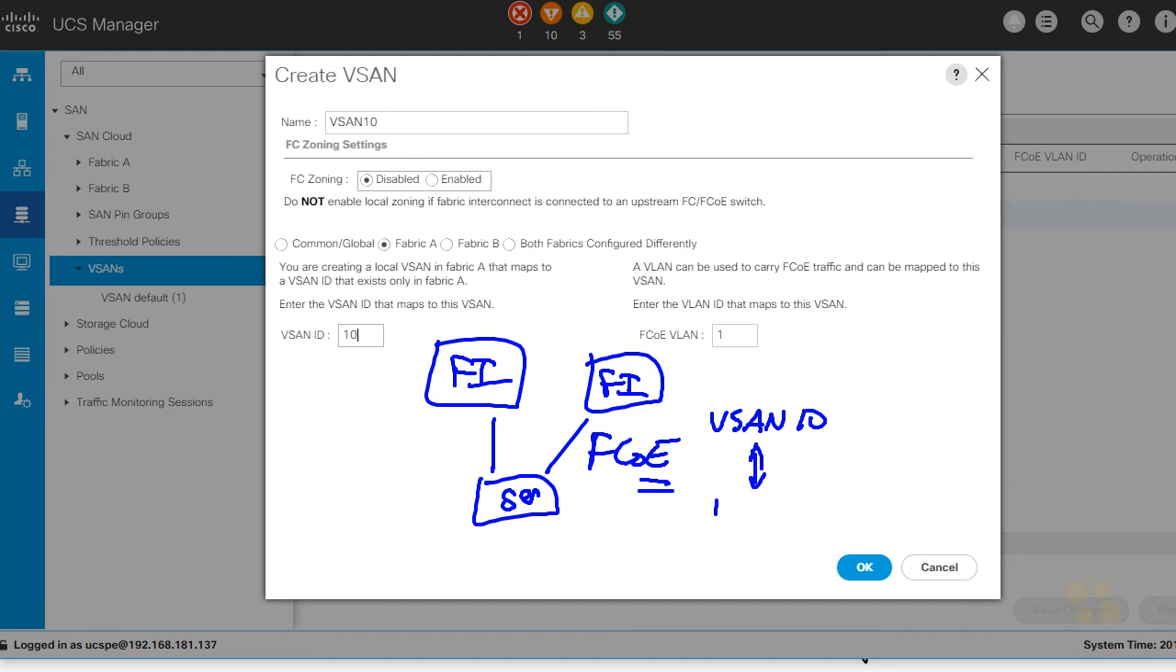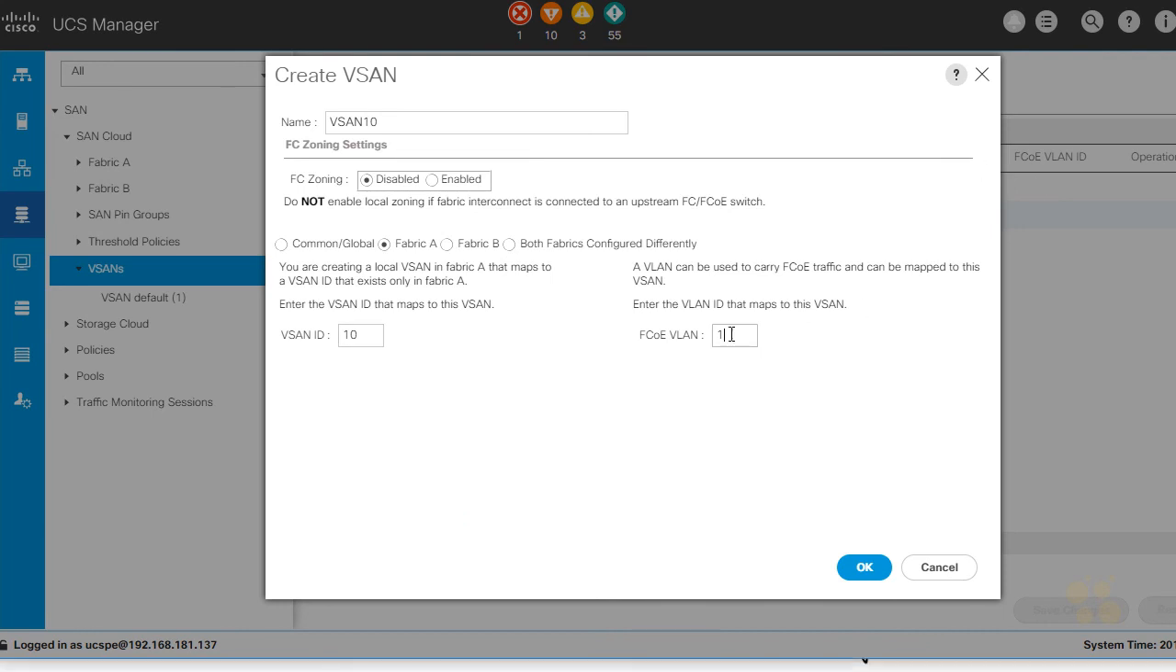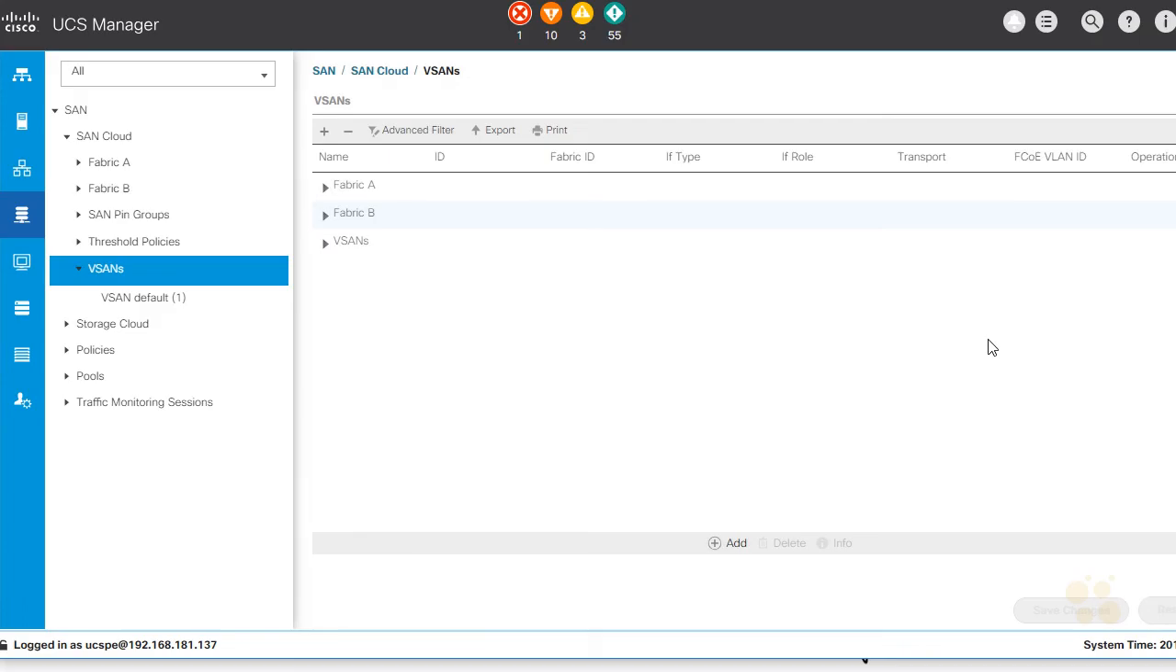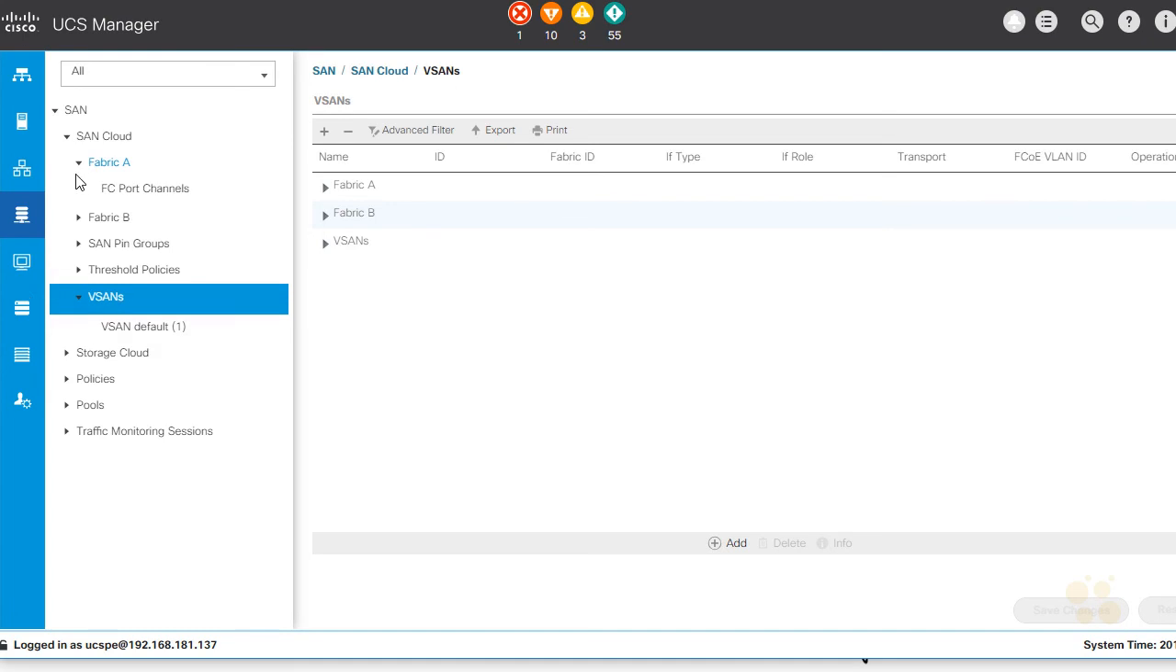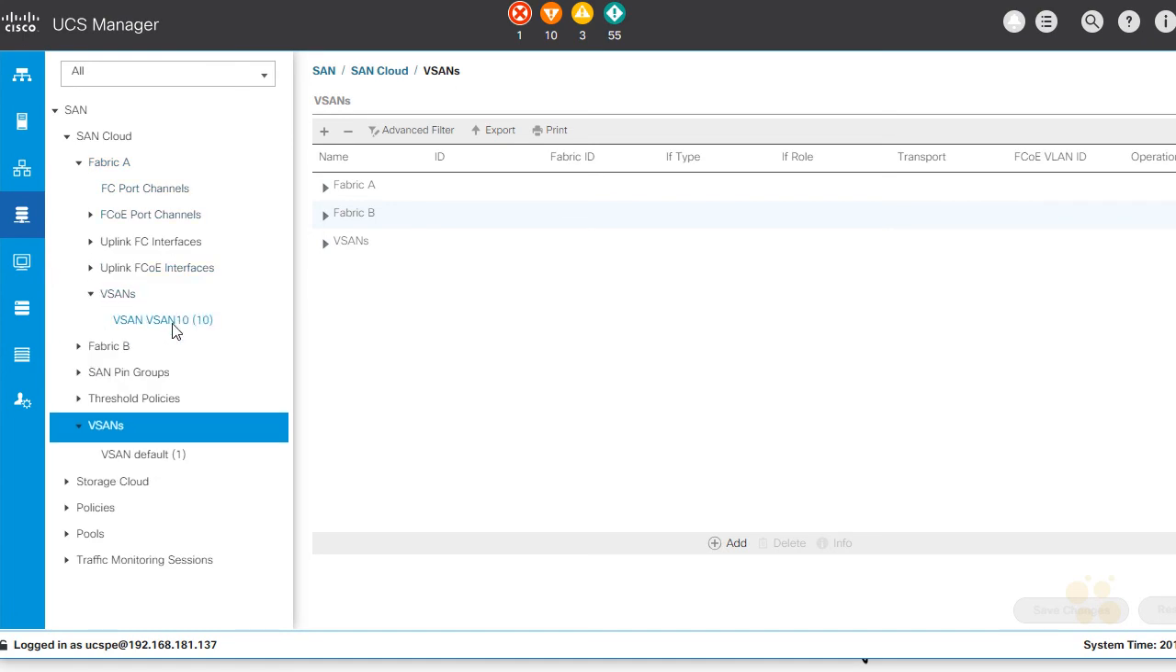So for VSAN 10, maybe we can map that to VLAN 1010 or 4010 or something along those lines. Just something that's so high and out there that hopefully we're not going to use that in our environment. That would be bad. And again, we'll call this 4010, and that's our configuration. We hit OK, and that VSAN is created. Now if we go to Fabric A and expand the VSANs, we do see that VSAN 10 has been configured.